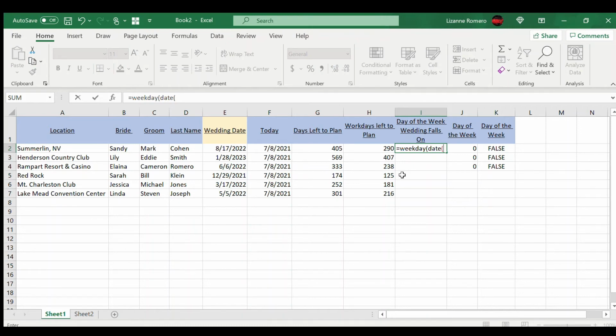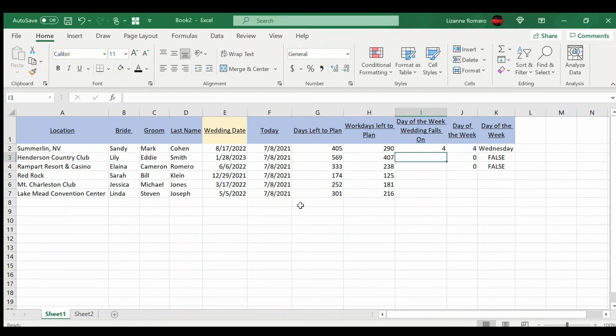So we're going to do the year, which is 2022, comma, the month, which is August or 8, and the day, which is 17. Close parentheses. Oops, we're missing a parenthesis. Okay, so Excel automatically fixed that for me.